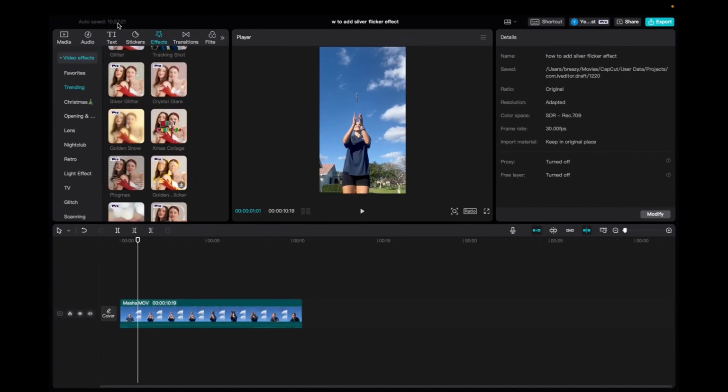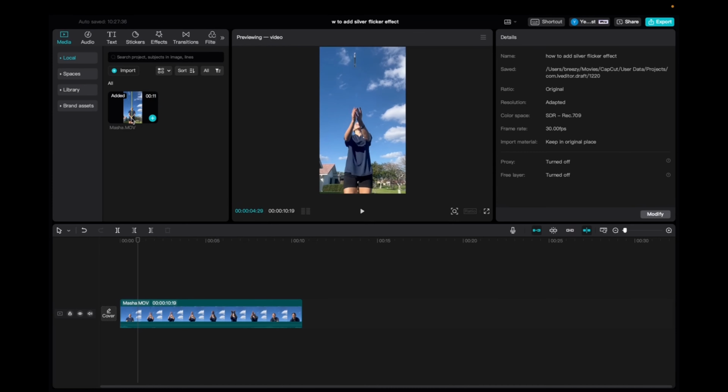Today I have a quick one for you guys on how to add the Plogmas effect to your CapCut clips. Initially, what you're going to want to do is go to Media, click on the clip you want to add the effect to, drag it down to the timeline.